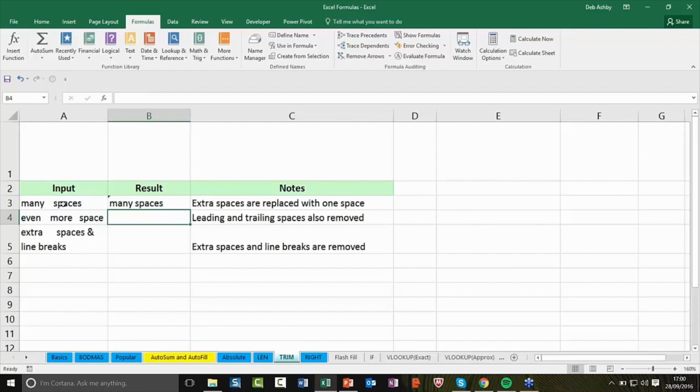I can do the same for this next example. TRIM, open bracket, and there we have just one space in between. The last example is sending that up a notch by adding in not only the TRIM command but also the CLEAN formula. We're going to intersperse that. TRIM and CLEAN together will remove the extra spaces, and CLEAN will remove the line breaks as well, so it'll put it all on one line. We can combine the two very simply.